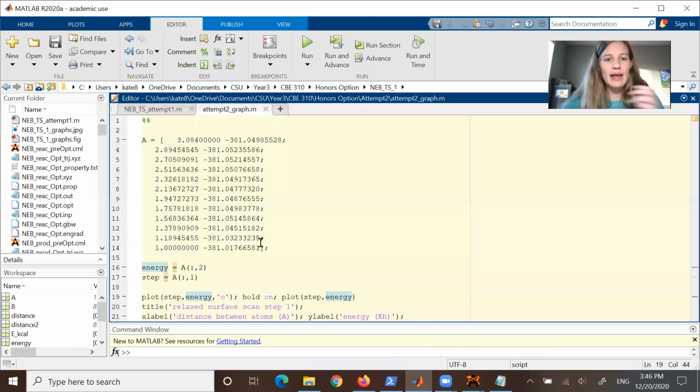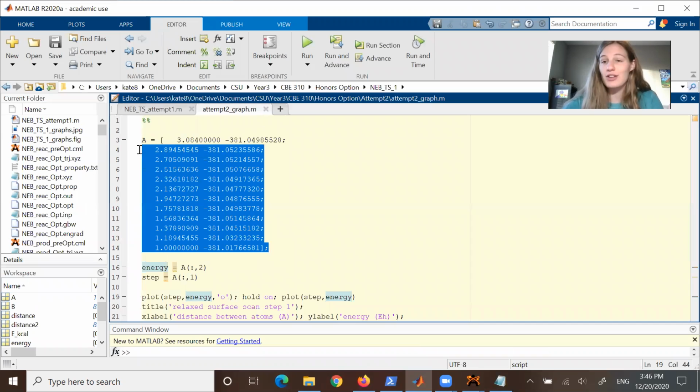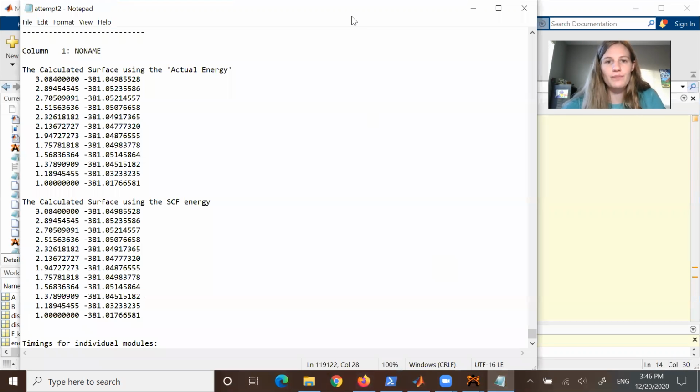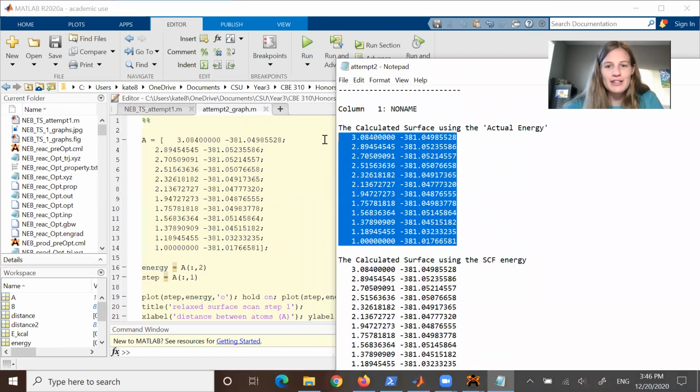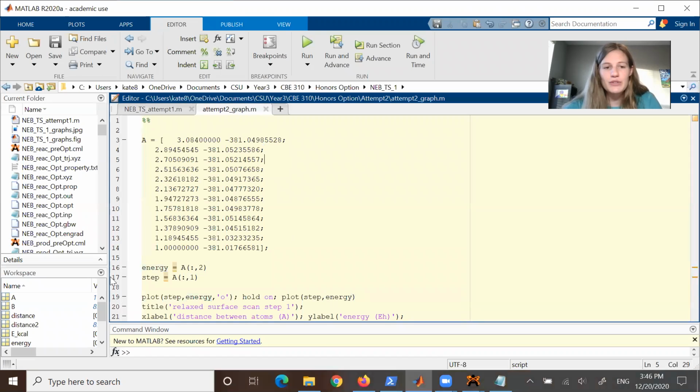I heavily recommend MATLAB because these will all copy as one giant chunk. These are the very same numbers as were in that output file. Just confirm, these are the very same numbers. I've just copied them into MATLAB. I've made them into a giant matrix, and then I've said everything in this first column is a step size, and everything in this second column is an energy.